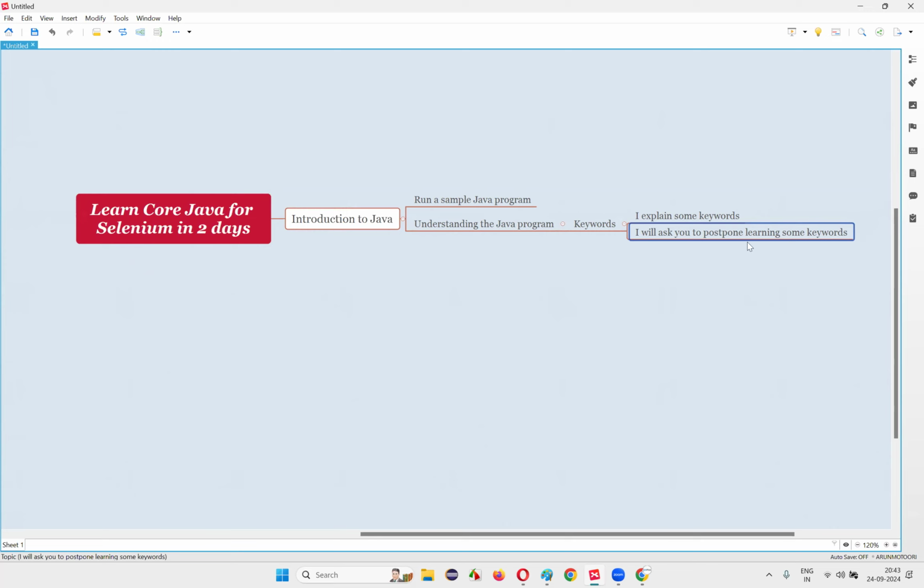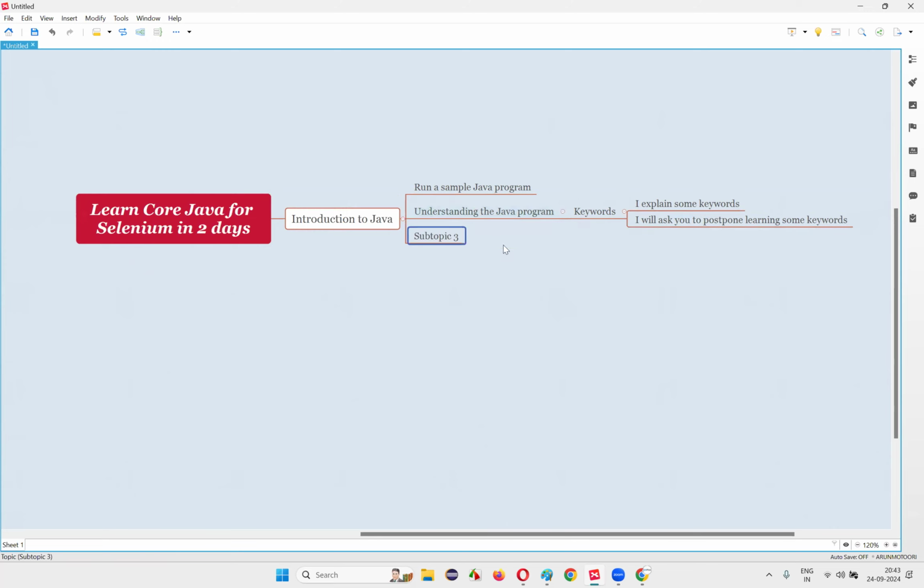Okay. Any of your choice. Fine. Once this understanding of Java program is done, the next step is that we'll start with understanding something known as compiler errors.